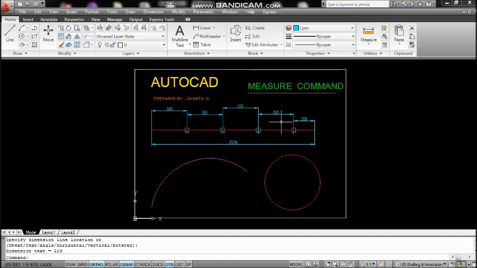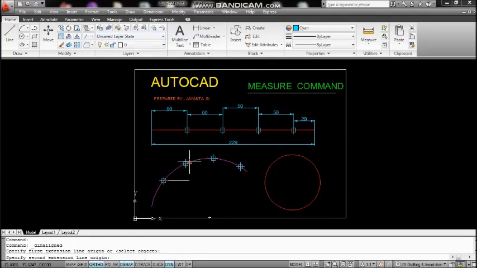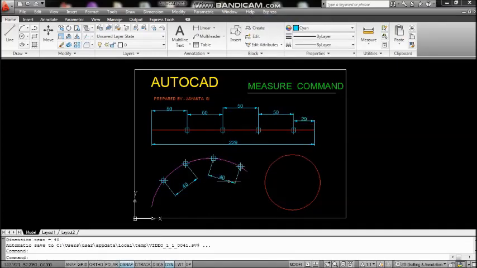You can apply this measure command on the circle or arc for both. For this you type measure or its shortcut form ME. Press enter, select the arc. Now you specify the length. I am here giving the value 40. Now check this value, dimension, then align. This is your 40. Again you can check between these 2 points. This is also 40.